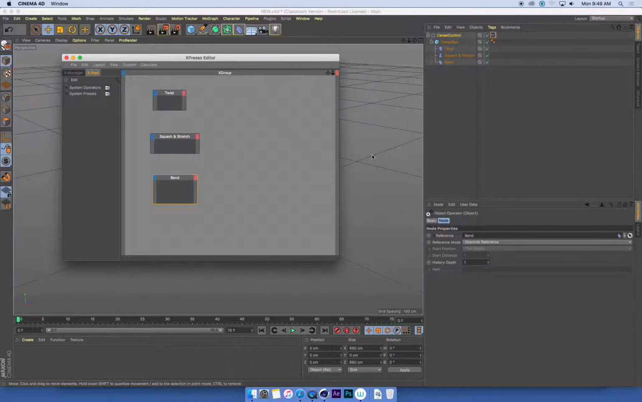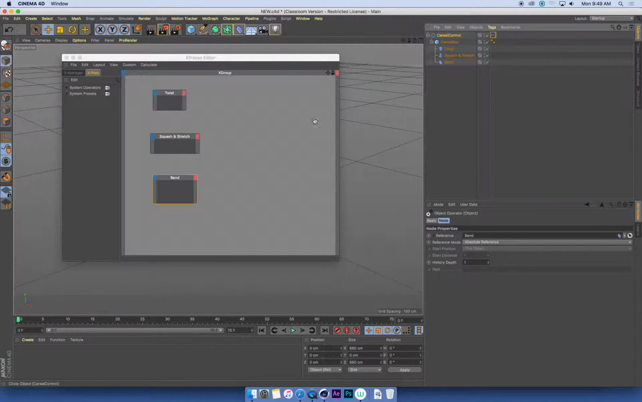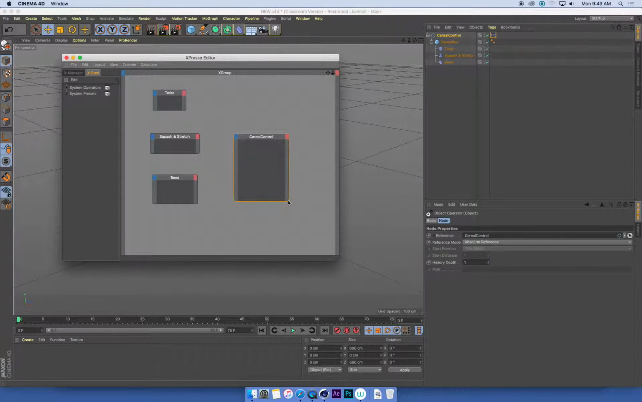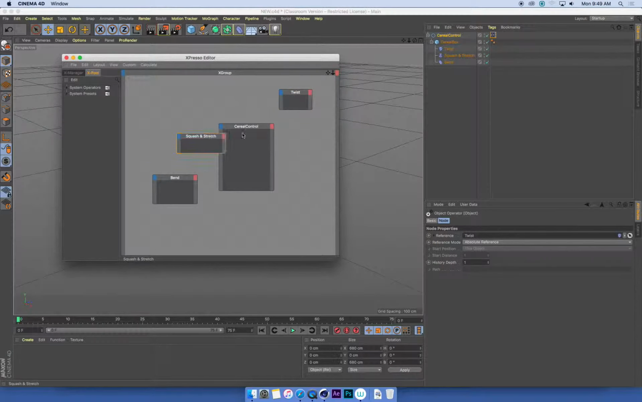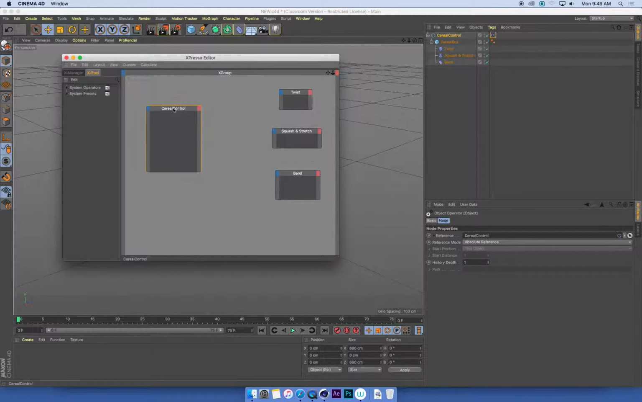And the other thing I want to do is drag and drop my serial control into Xpresso as well. So in our Xpresso editor, we've got the three deformers, we've just dragged and dropped them, and our serial box control. Now, in this Xpresso editor, we can just click and drag these boxes and move them around. I'm going to put my deformers over on the right-hand side, and my serial control on the left.